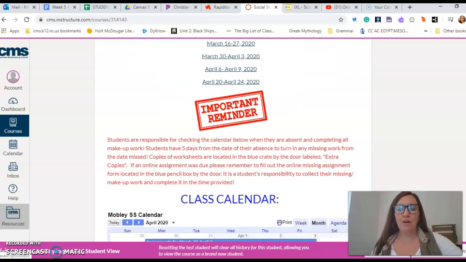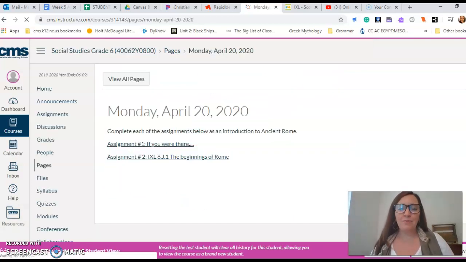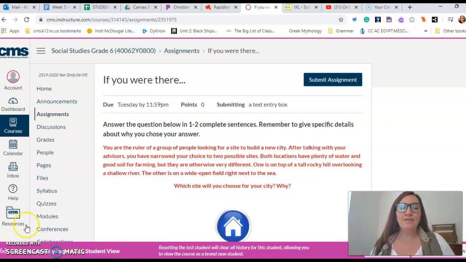You'll probably already have it open on your screen, but I'm going to open an assignment that asks for a text entry, some type of written response. So this one right here asks me to write in 1 to 2 complete sentences, giving specific details about why I chose an answer. I'm choosing a site for a city, so make sure you read all the instructions. It's always super important to read everything to know exactly what it is you're supposed to be doing.